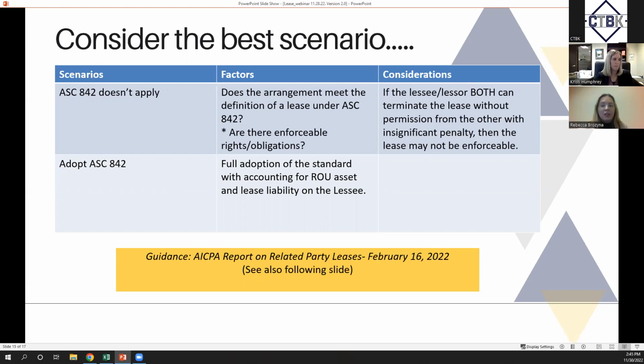So if you review your leases and determine that topic 842 does not apply, no change in accounting treatment for those leases is necessary. And then the second scenario we have on this slide is that topic 842 does apply, and you do a full adoption of the standard for your related party lease, showing a right of use asset and operating lease liability on the balance sheet of the lessee.